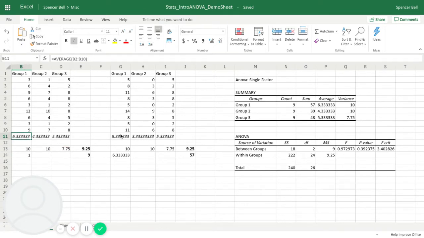Okay, these are the averages. So you can see they're the same in both of them, even though the averages are different. And this also turns out to be the same. This is just the average of B13 through D13, so the average of these three. And here it's the same. Okay, so the average of those three is going to get you that. Now that is the mean squared within groups, or the mean squared error.